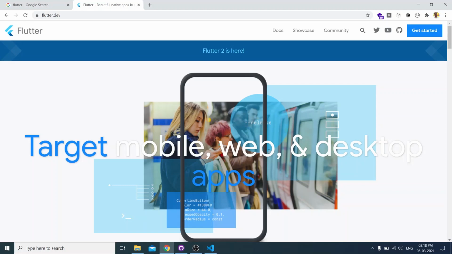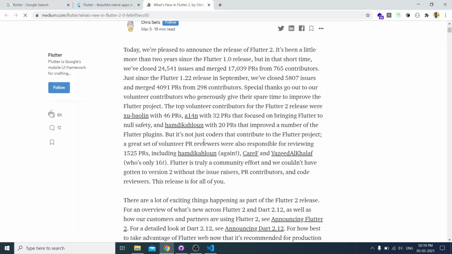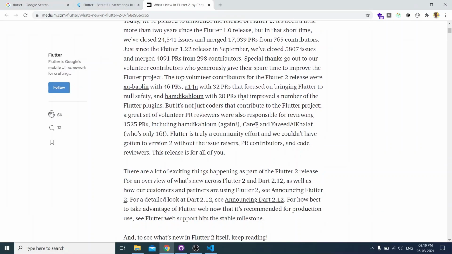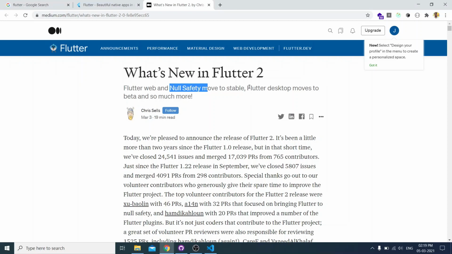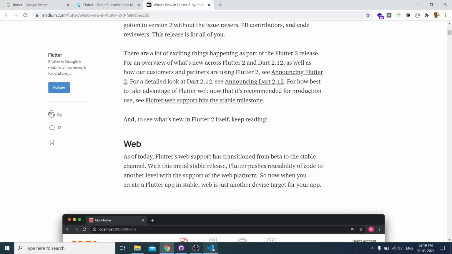Okay, so now we will see Flutter version 2.0. There are a lot of features they have implemented and made stable for Flutter 2, which is the main and most important one: Flutter web and null safety. We will talk about all these things one by one, and the main parts are Flutter web, null safety, and Flutter desktop. All these three editions are made stable now. So what we will do, we will try to set up that environment.